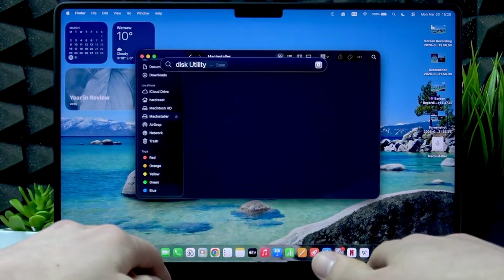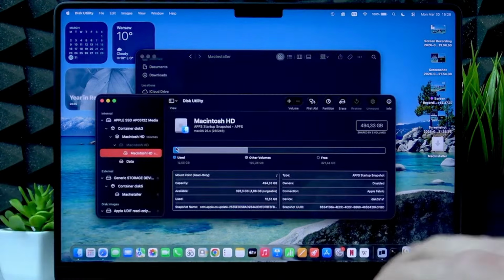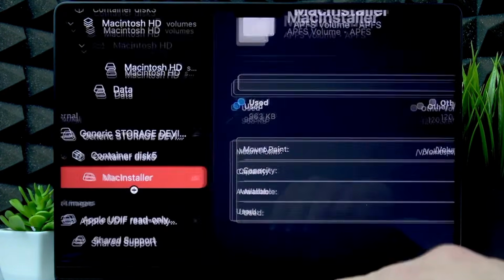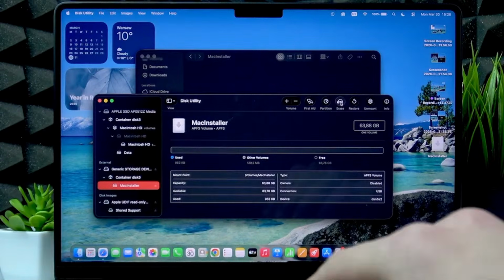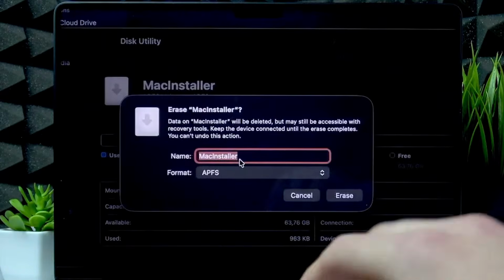disk utility. So open Spotlight and search for disk utility. Here you will see your USB flash drive. In my case, it's right here. And then you're gonna have to format the USB flash drive. So click Erase, then give it a name.